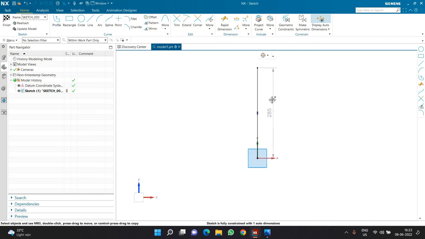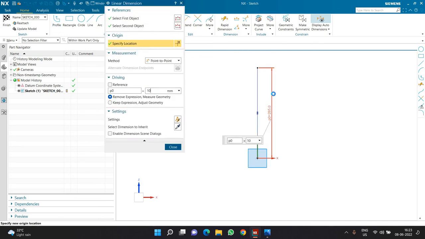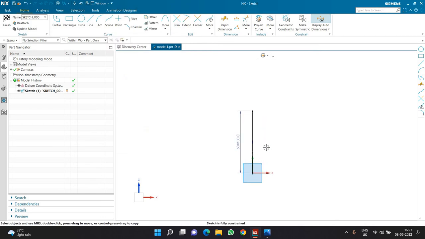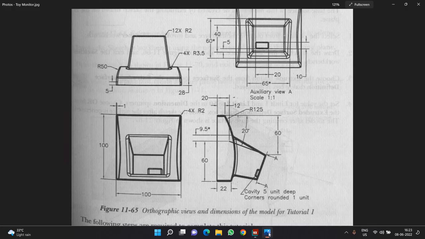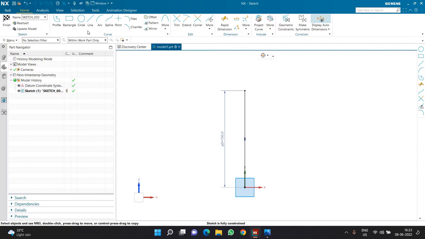Once you are in the sketch, you can define what kind of sketch you want to create. I want to start with a line of length 100. Once the line is ready, we need to decide what to make next. The next thing I'm planning to make is this arc. Here we can see in the front we have a length of 12, in the back a length of 22, and the arc created is of radius 125. So let us try to make that.